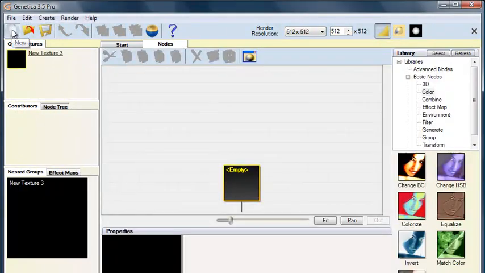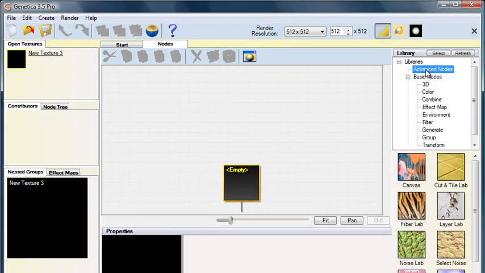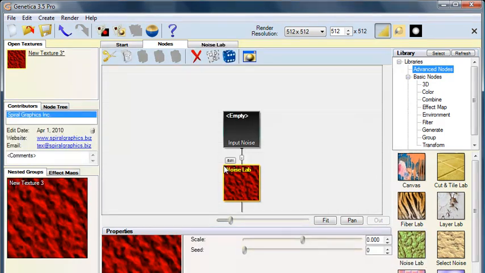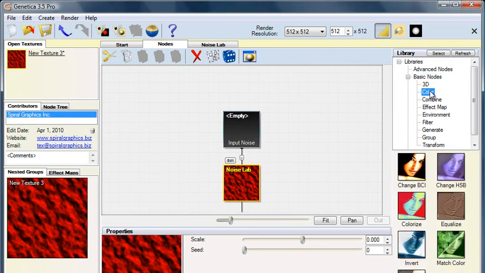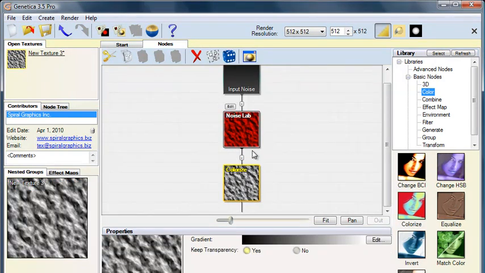Start a new document, and from the Advanced Nodes category, drag a noise lab into the empty slot. This creates a red and black image. To color it white, select Color, then drag a colorized node over it and select Insert below. Now we have an image that's getting colored white.